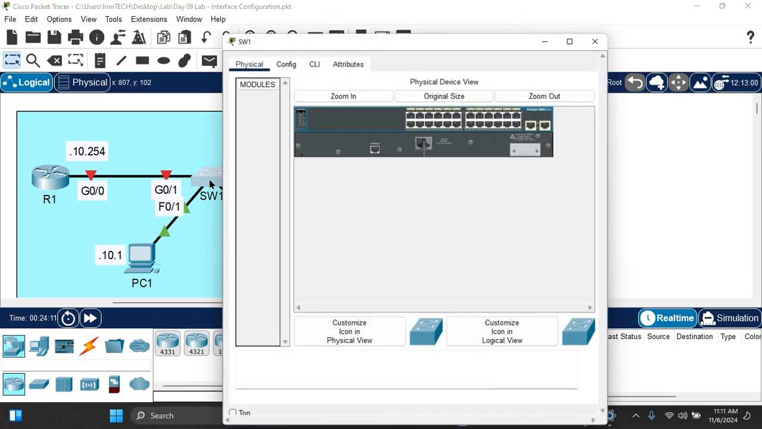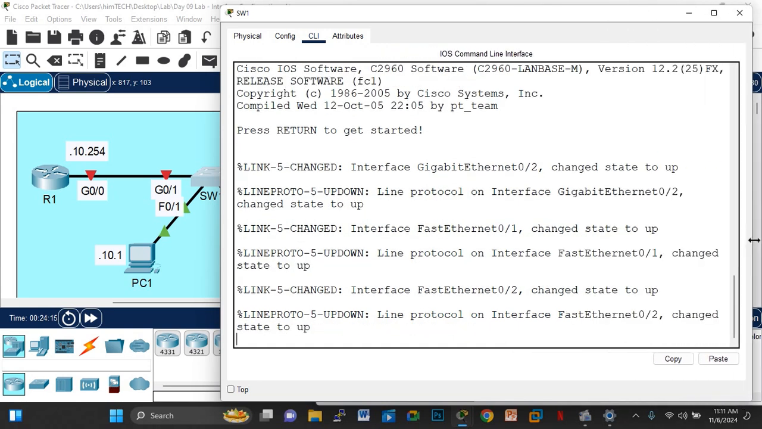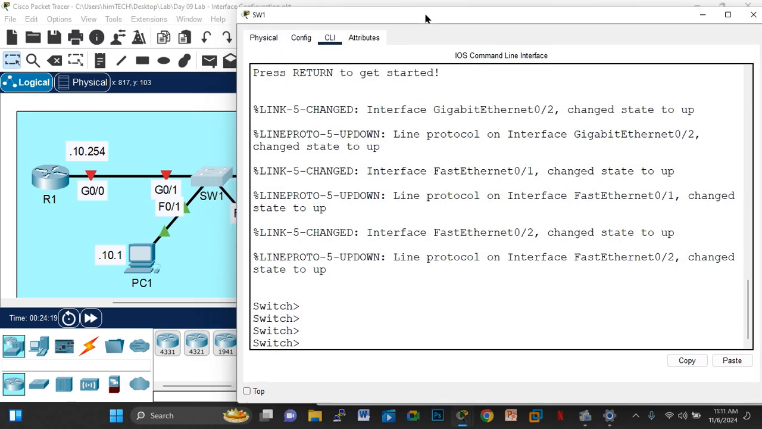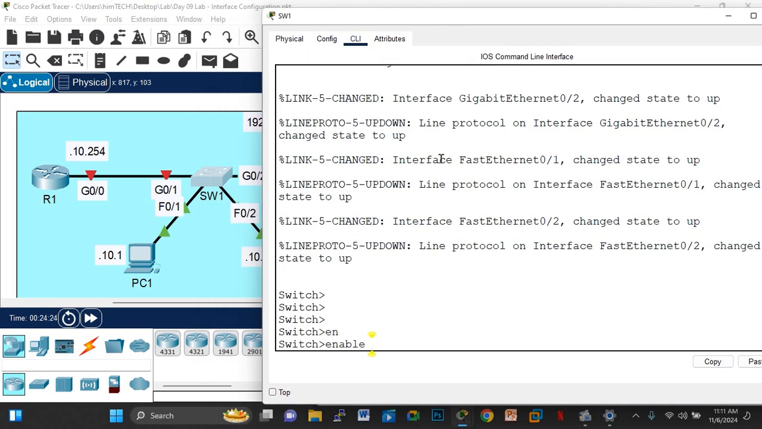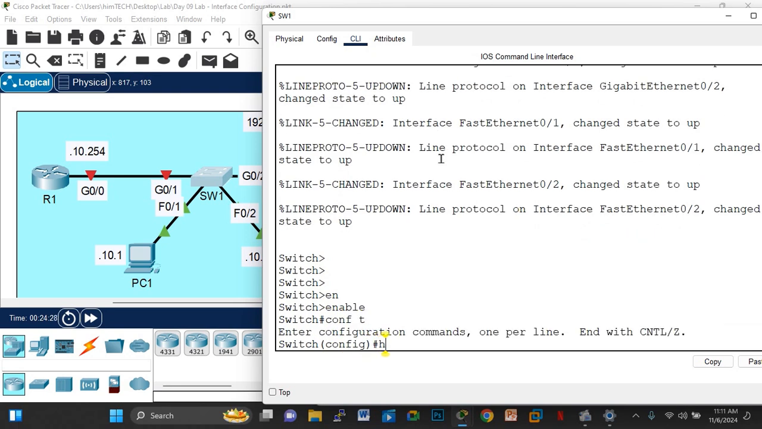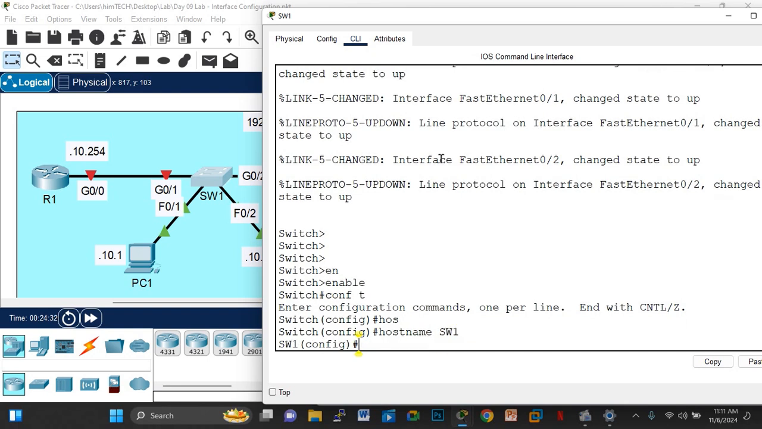Now we'll go to switch 1. From switch 1, click on the CLI. Let's try to enlarge this so we can see it clearly. You see by default the switch is named switch. We need to enable, config t, hostname is SW1.